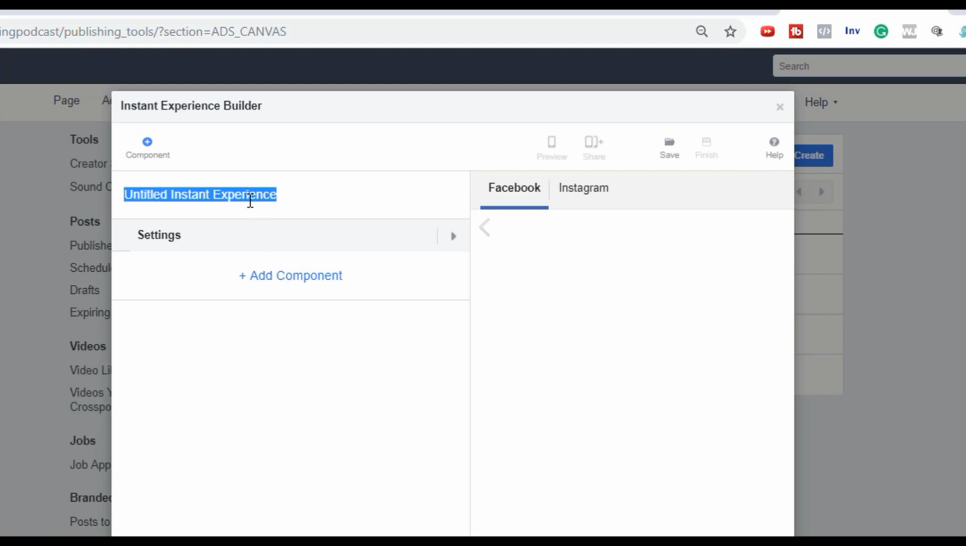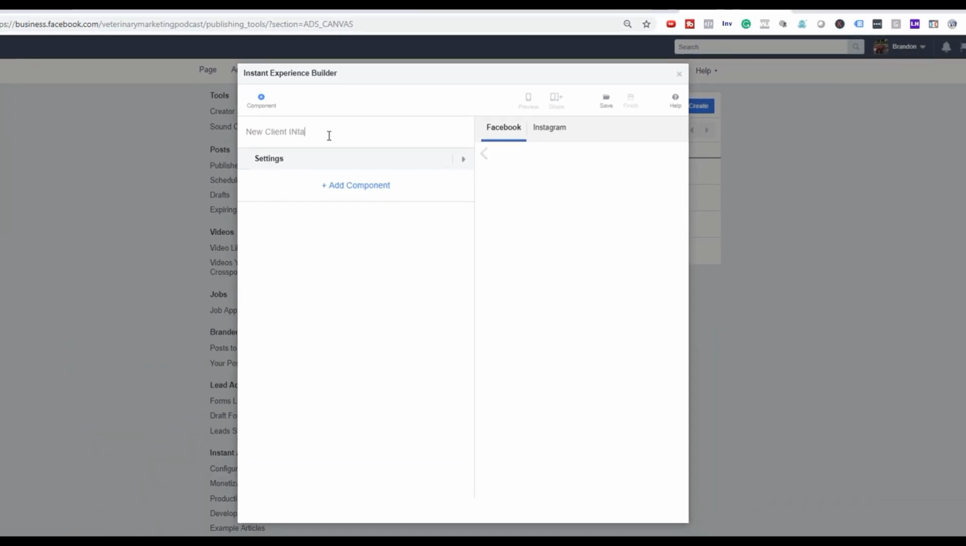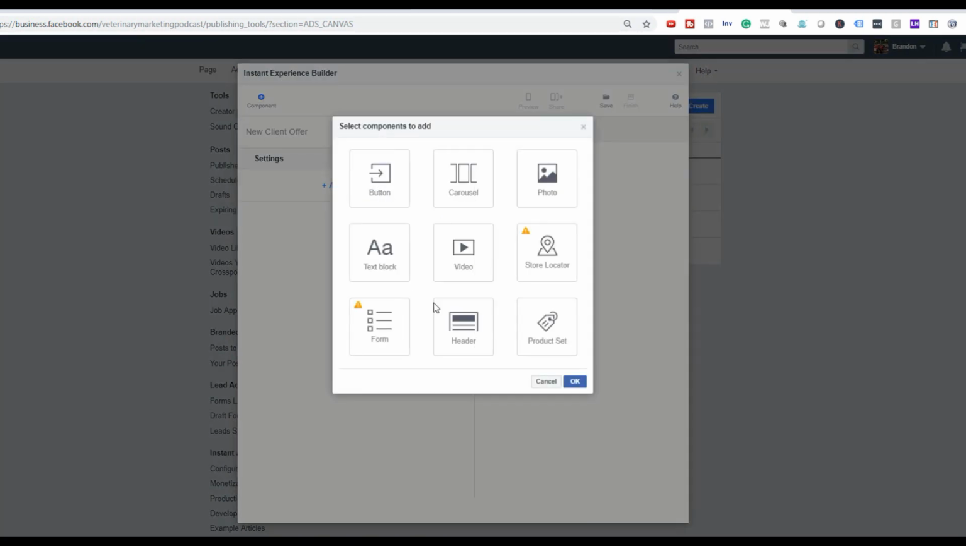The way that you do it, you name it. Typically, you name something helpful. So for example, let's call this a new client intake form or new client offer. And then we have components. We have buttons, we have forms, store locators, headers, which is just a color and with the logo, videos and carousels and things like that that are pretty cool. I'll show you some examples here of ones that I've built that have worked out pretty well. Typically I like to start out with a text block.